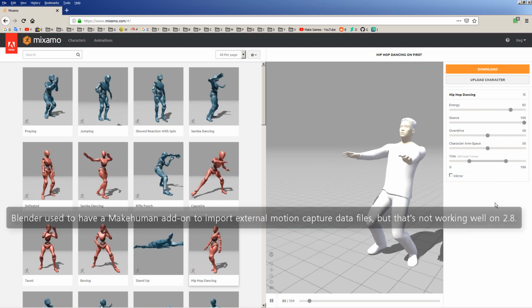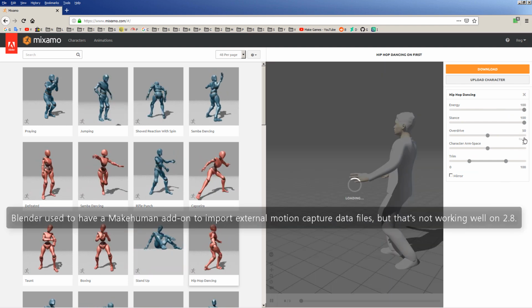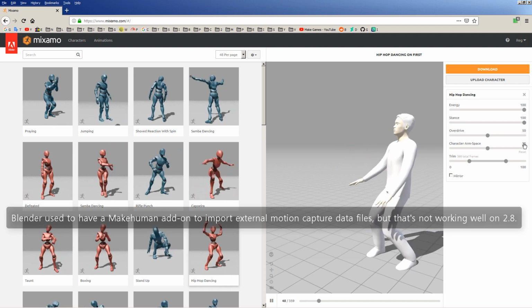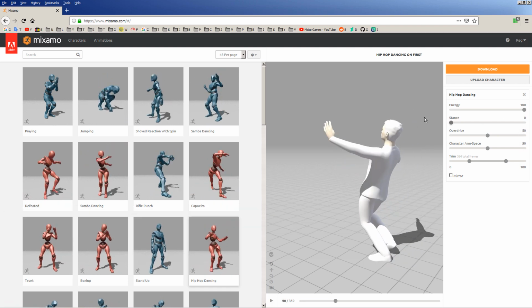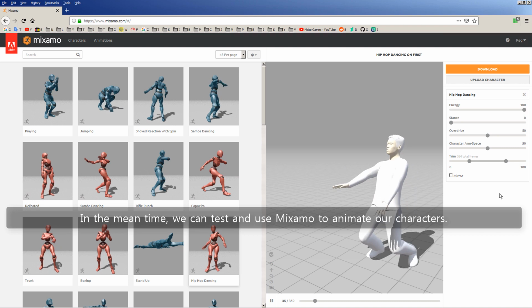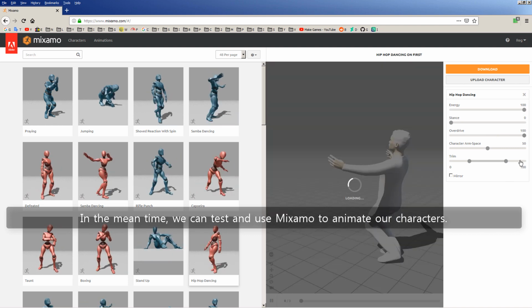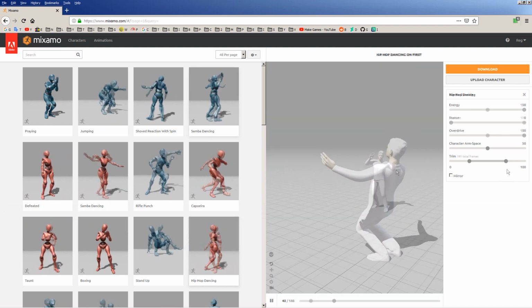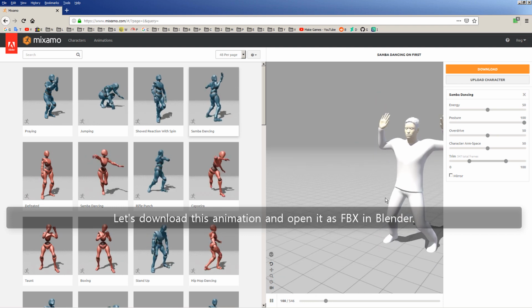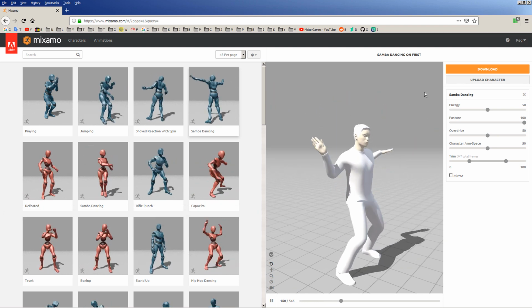Blender used to have a Makehuman add-on to import external motion capture data files, but that's not working well on 2.8. In the meantime, we can test and use Mixamo to animate our characters. Let's download this animation and open it as FBX in Blender.